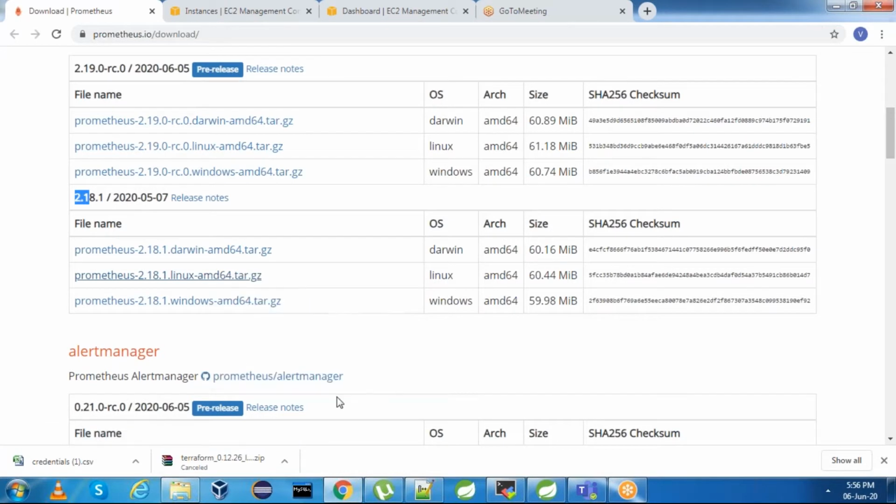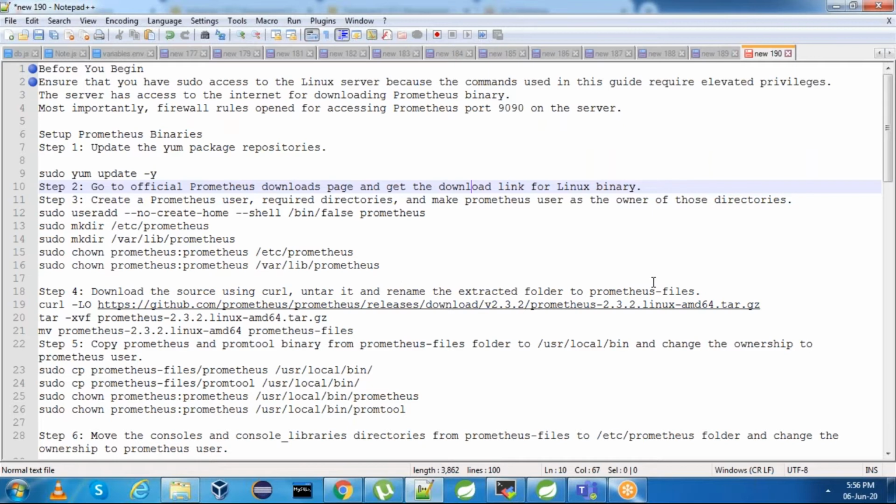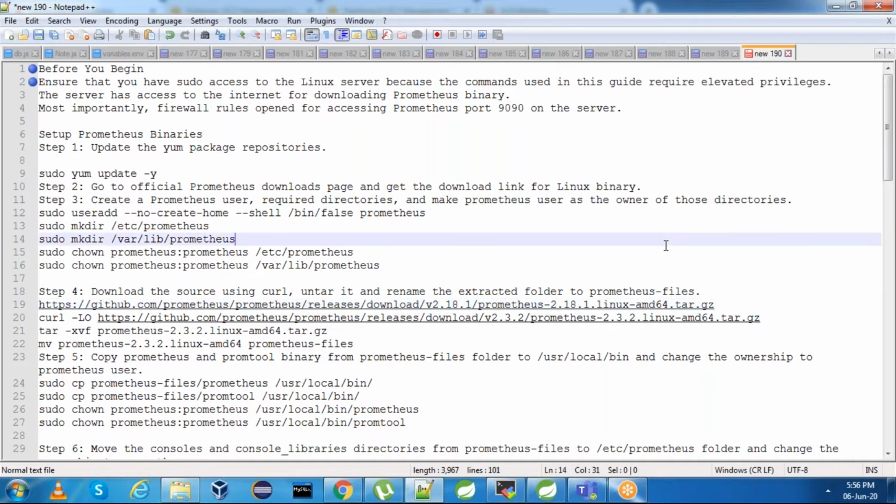Right click and copy link address. We'll paste it here and keep it so that we can download later. This is the link which we are going to use.